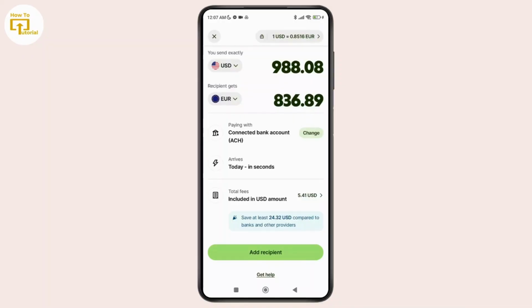And that's it. That's how you can get local bank details in foreign countries using Wise.